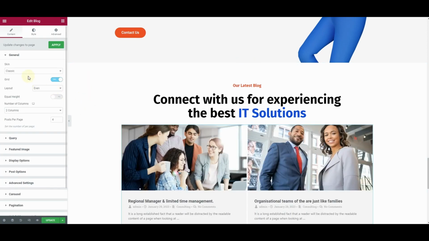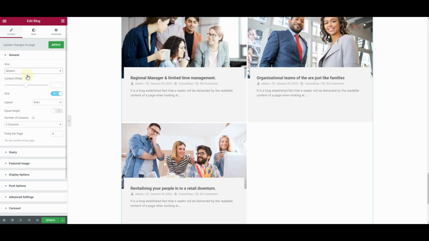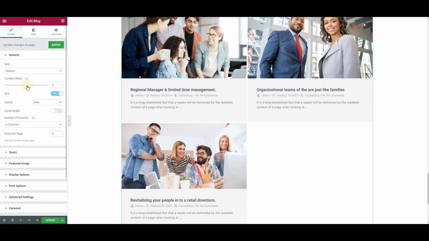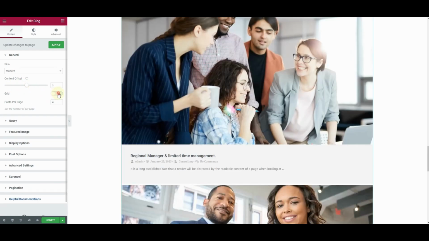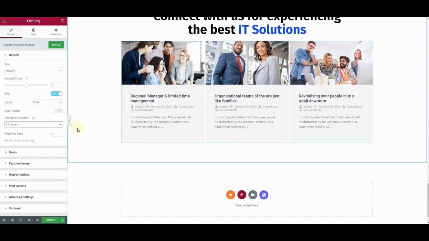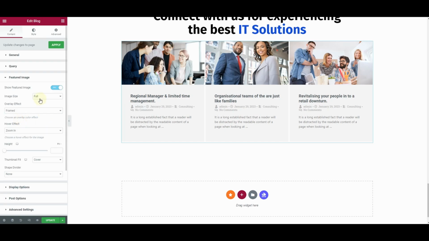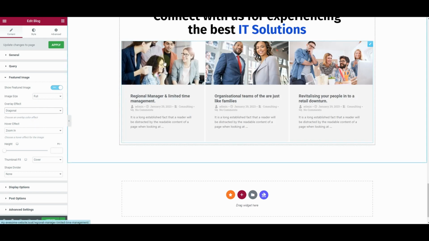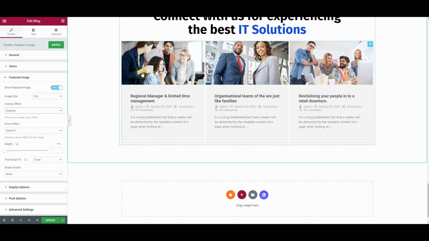We can drag this blog, and here you will see these 3 options. So we can choose modern, and the content offset, we can choose the content offset to adjust this, and if you want you can choose the grid, and here we can specify the layout. So we need a 3-column layout. Here we have this 3-column layout. So posts per page we need 3, and then for the featured image we need a full image overlay effect. This is the diagonal effect here, and then you have this border effect where you will have a border when you hover over, and then you have this square effect.